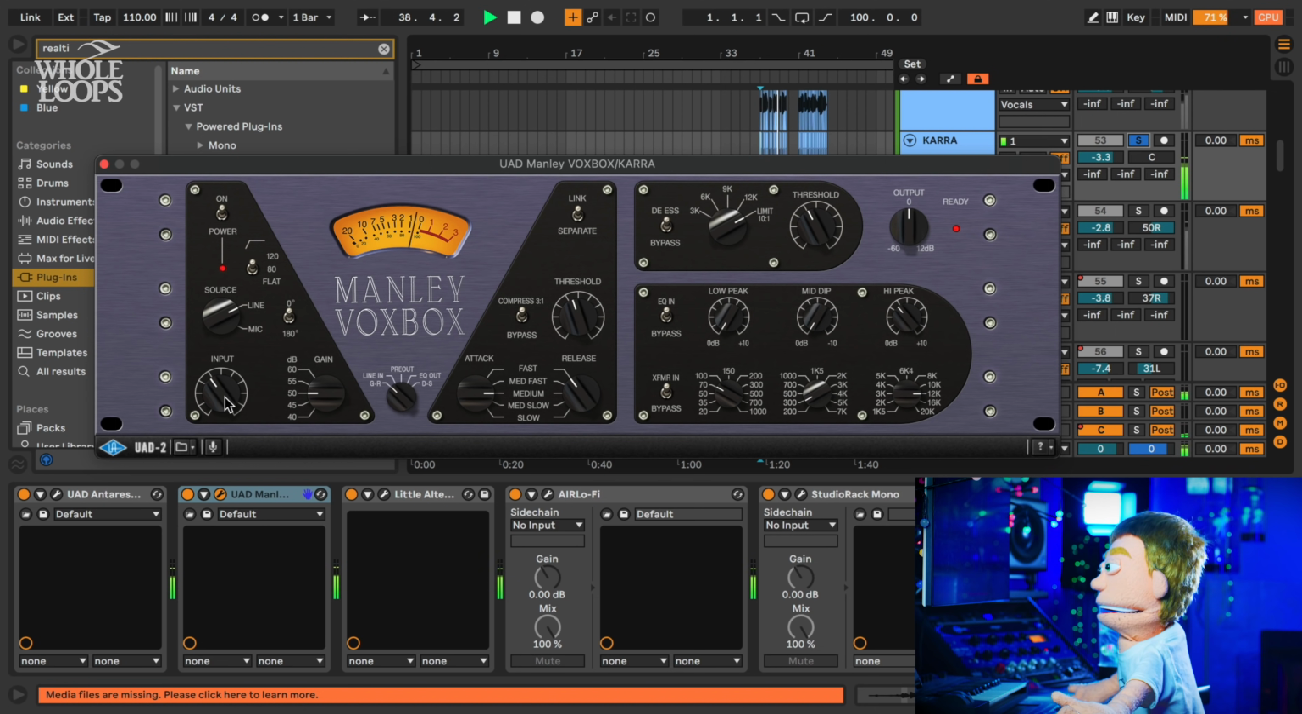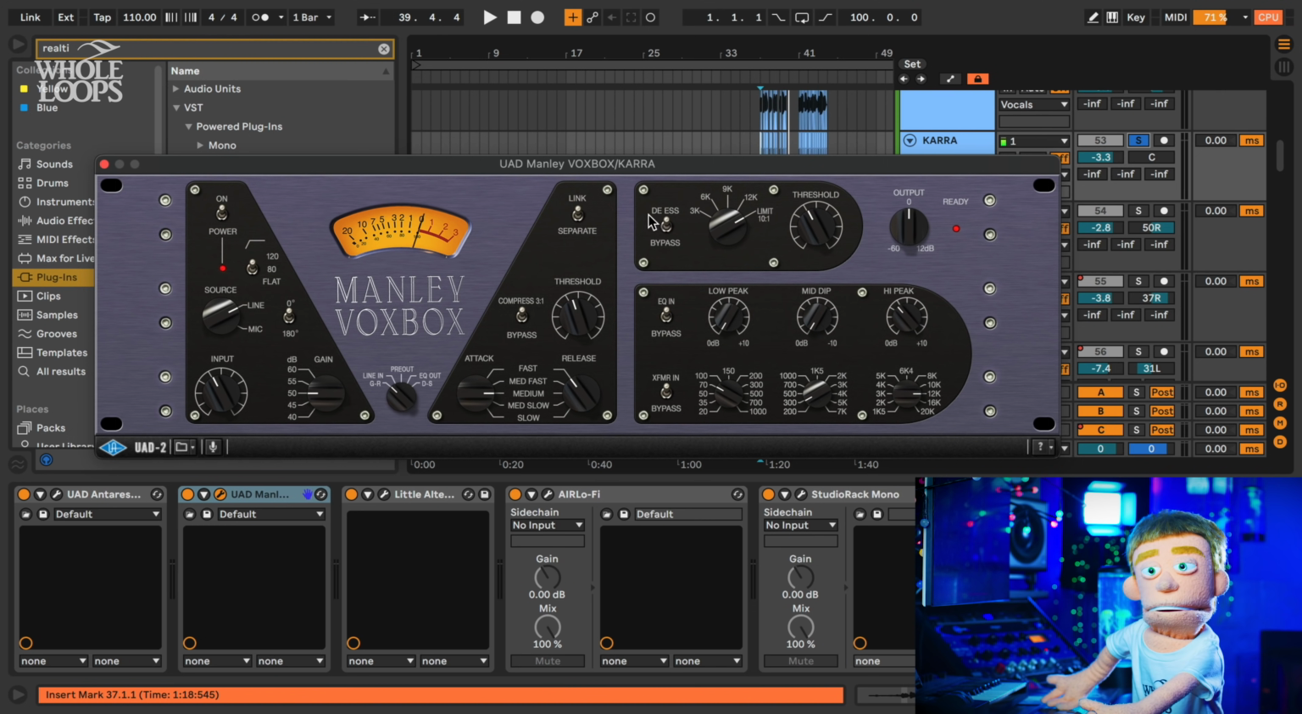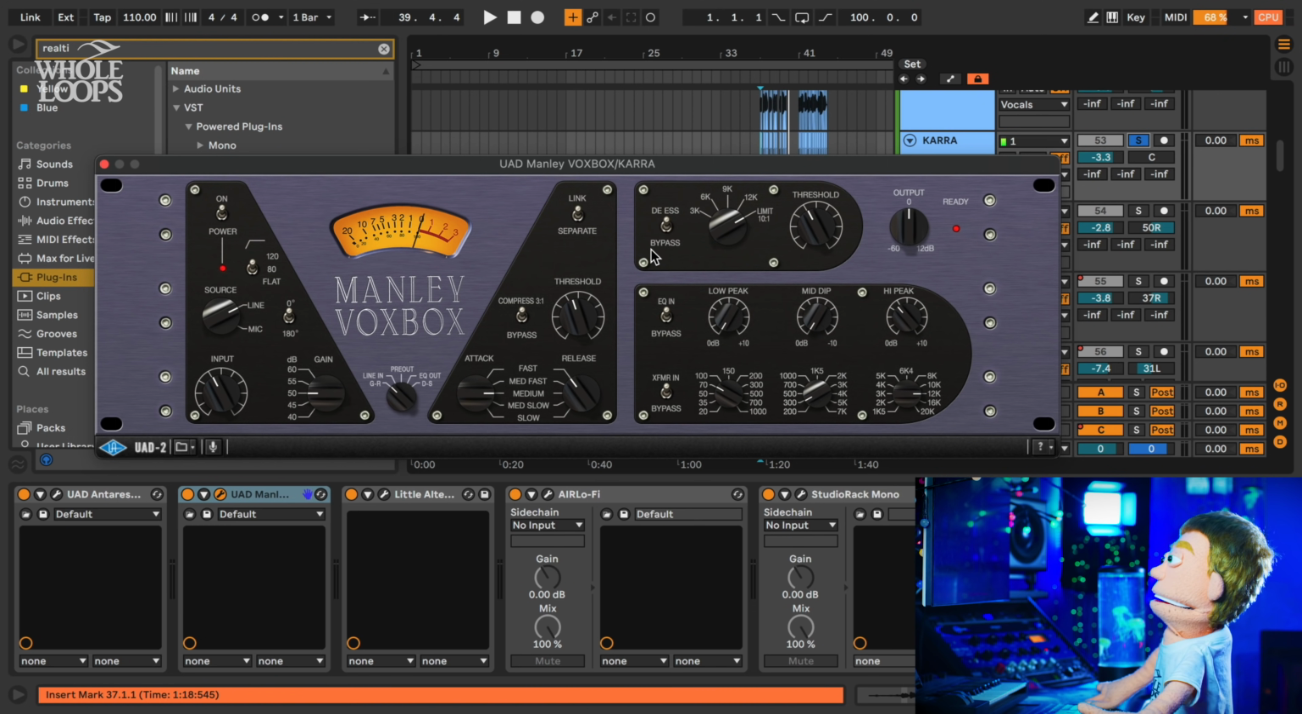Or pull it down for less compression. I'm doing a fast release, medium attack, a little bit of a high peak, some de-essing just to keep it smooth. This plugin is a great all-in-one.